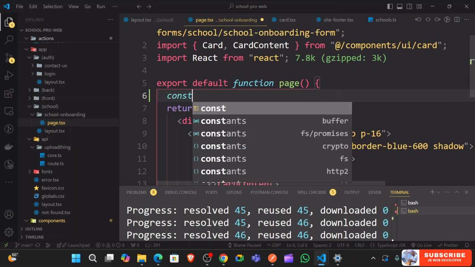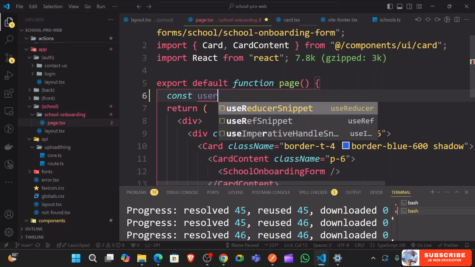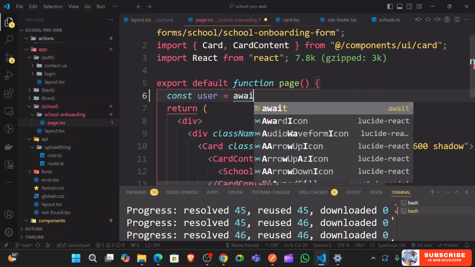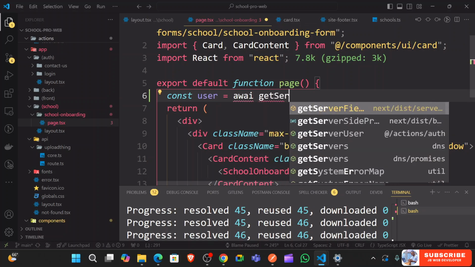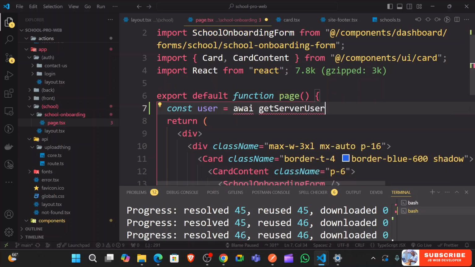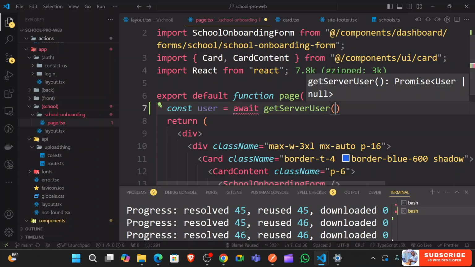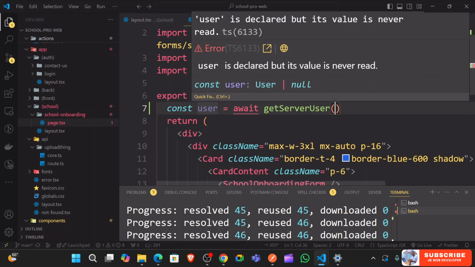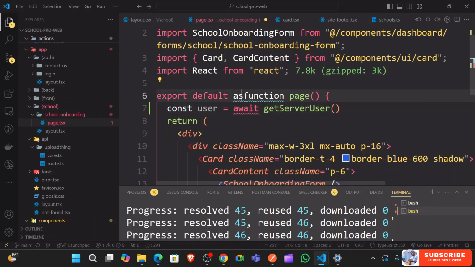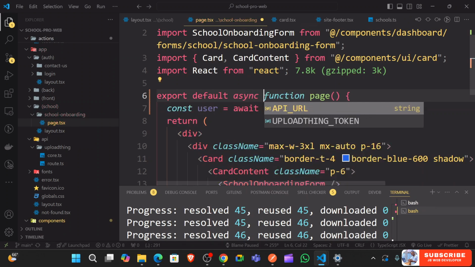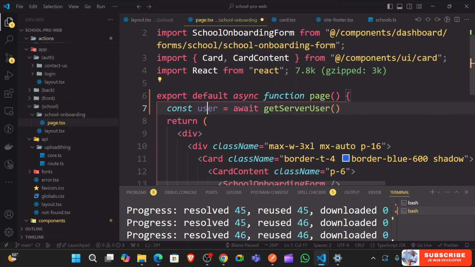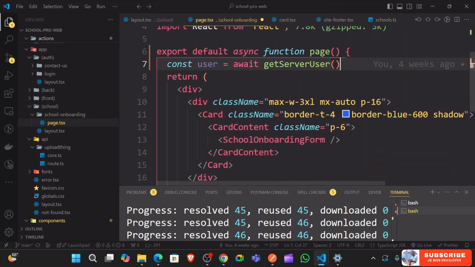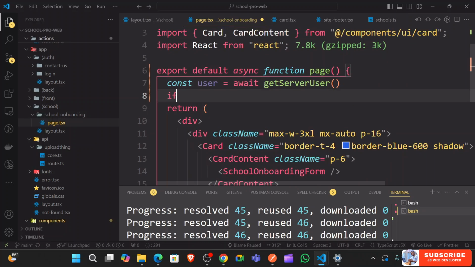For instance, const user right now, I think should be equal to await get server user or something like that. Get server user. So it's await get server user, and you just look at this. I think this is a promise. Yes, you can see this is a promise, and just make this async. Okay, so we get back the user here. User can be null.